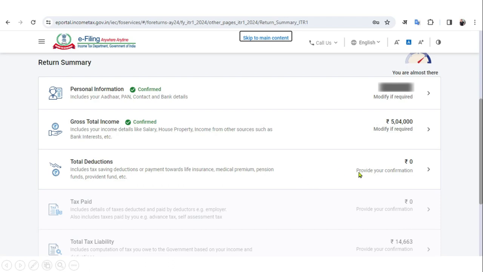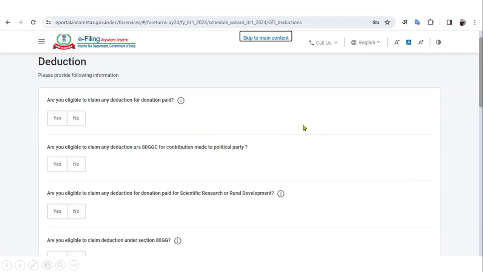Then click on total deductions. When you click on total deductions, there are a lot of deductions there. When you have donated your money, then click on yes. If you have deduction 80GGC for contribution to political party, if you have donated to a political party, then click on yes and fill the figure. If any other deduction, scientific research and rural development.